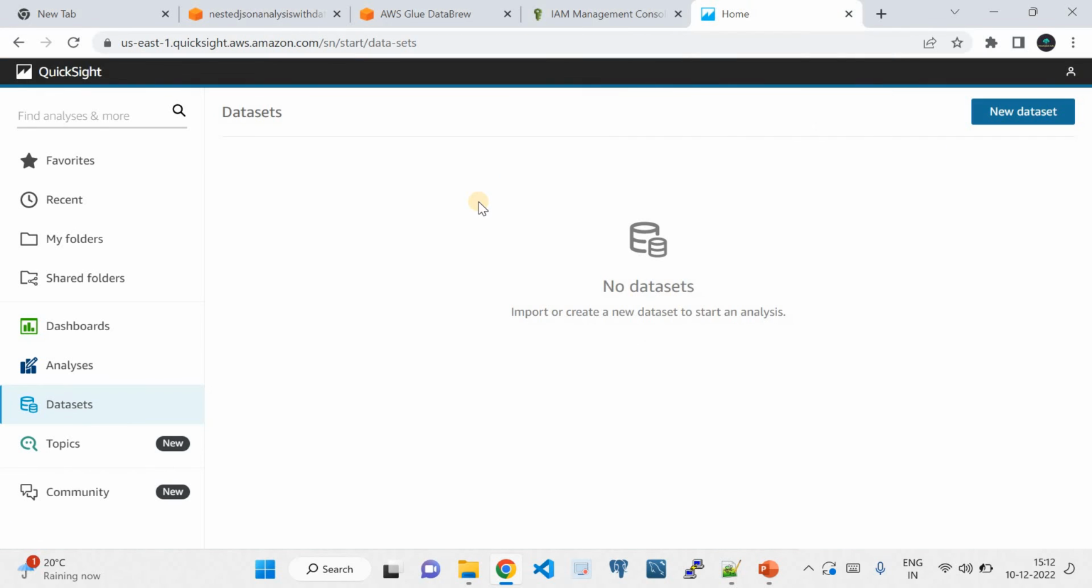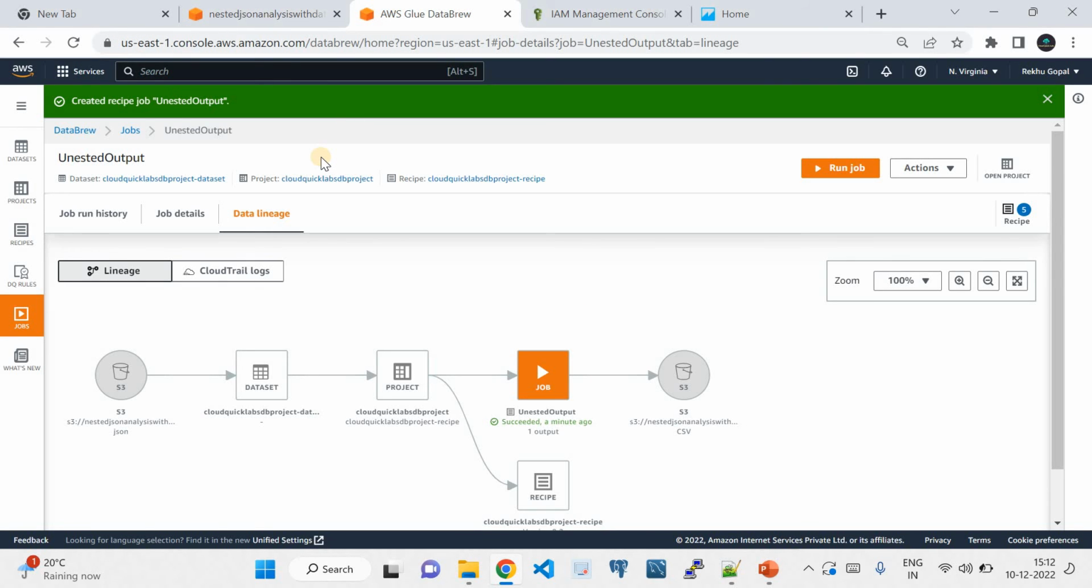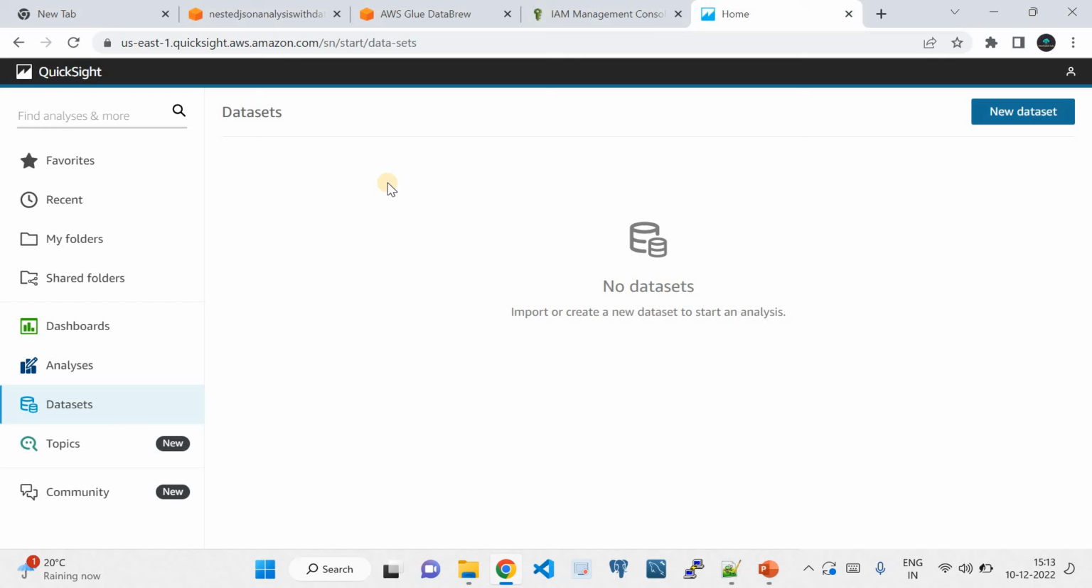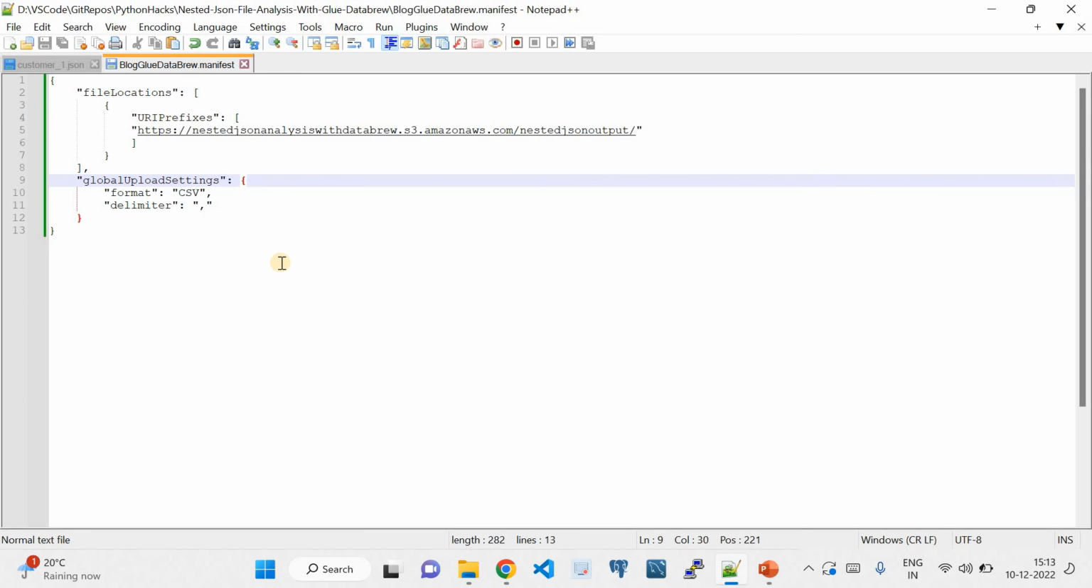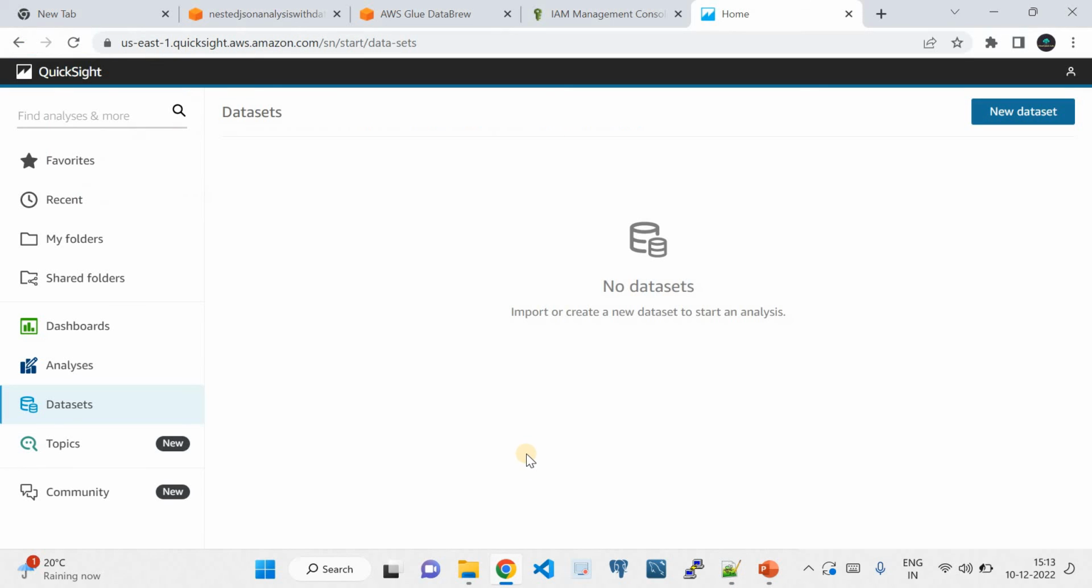For that, you need to have a QuickSight subscription. In my case, I have created a QuickSight subscription for the US East region, because my AWS Glue database service is also sitting in US East 1. So I am directly coming back to QuickSight, right? And now, as I explained, this blog glue DataBrew manifest file will be used here. Now I'm going to show you how we can use it.